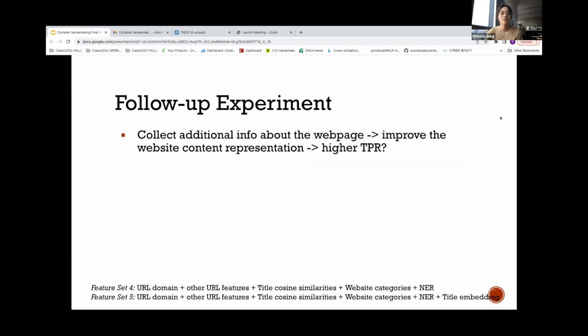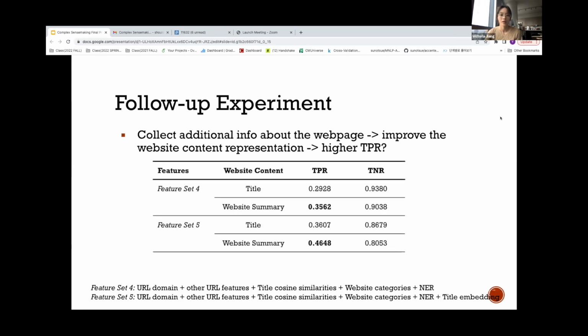So we wanted to see if this helps improve model performance, especially the true positive rate, because as we learned from our feature ablation study, the semantic features like titles contributed significantly to the TPR score. We ran a follow-up experiment, and we collected these website summaries. We retrained the model using the two feature sets we used previously, and we replaced the titles with website summaries in all stages of modeling.